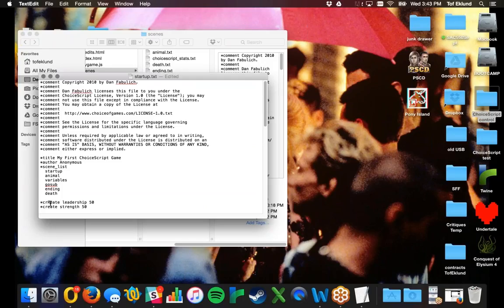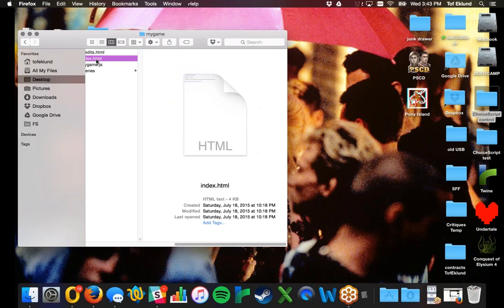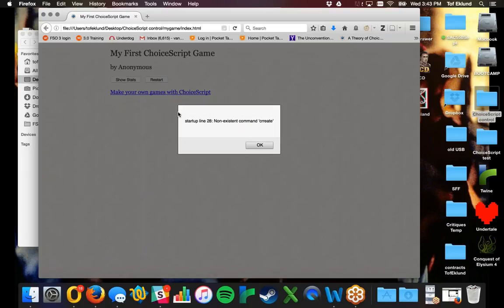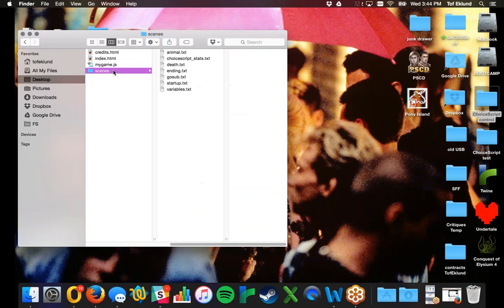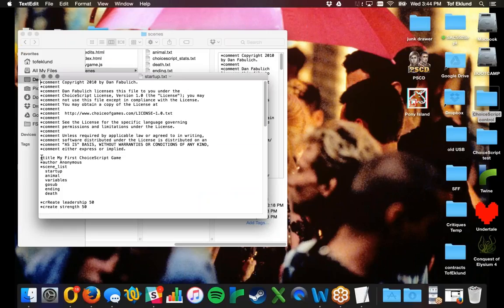I'll make this command now a command that does not exist in ChoiceScript. Startup line 28, non-existent command, create. This is the key here. Almost any error that is actually going to create an error bubble like this is going to give you the line the error is on. That is the line in the file. If we count down, we're going to get to line 28.